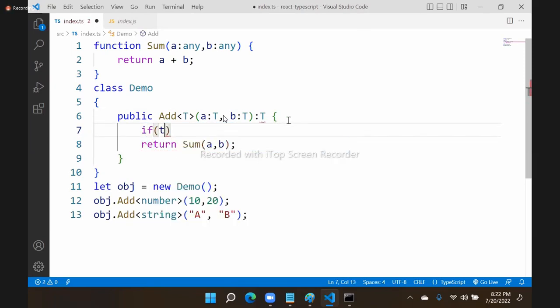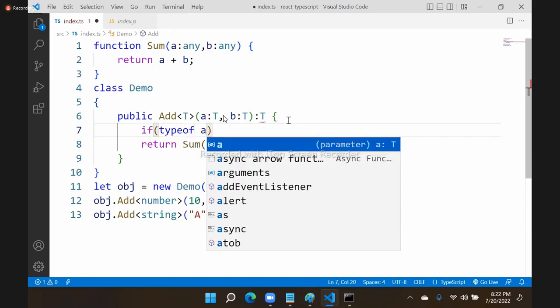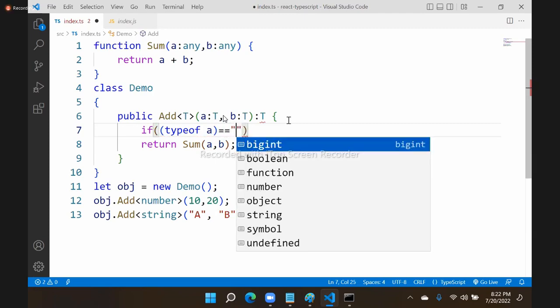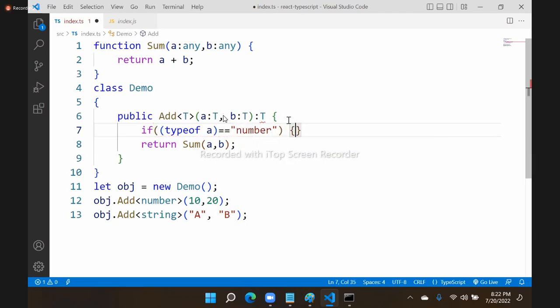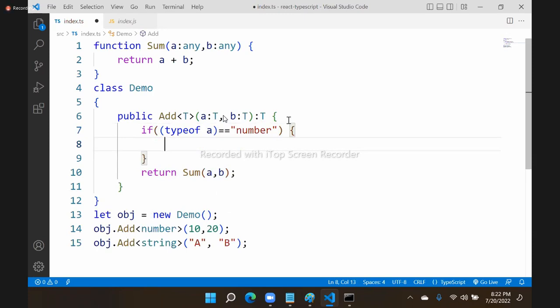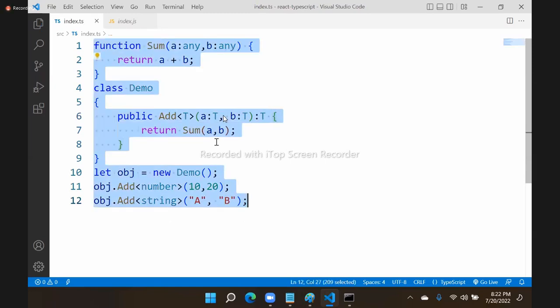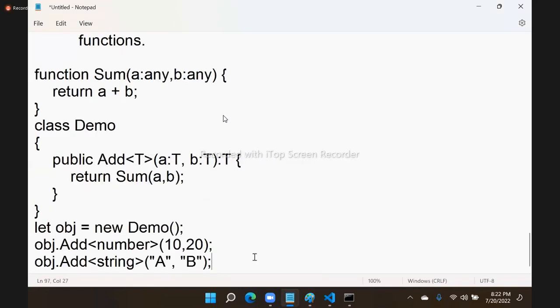How can we write a condition? If typeof A is equal to number, am I right? We can write conditions like this, our wish, right? If typeof A is equal to number, then do some operations on it, then do numeric functions. If it is not a number but a string, then do some other operations. We can handle various types. We can manage various types. That depends on all your JavaScript skills, you know how to manage. This is generally how we use generics. That is the concept of generic.